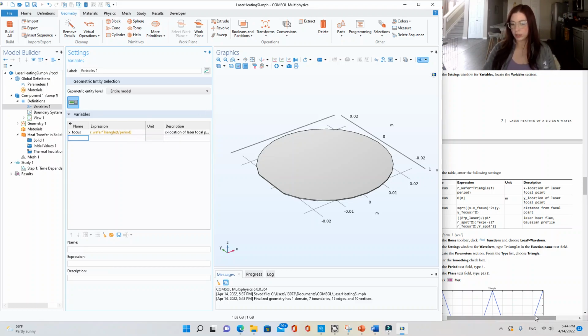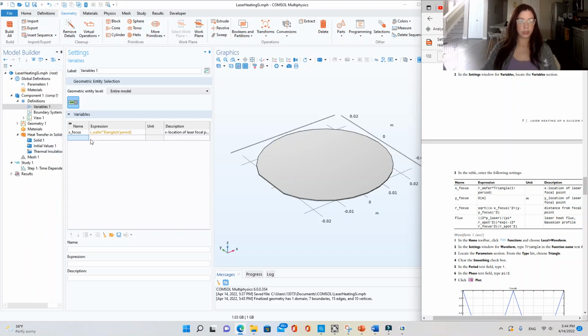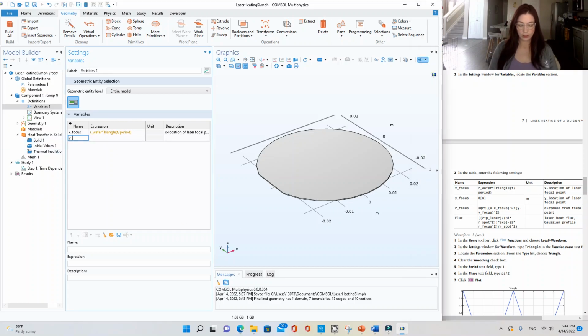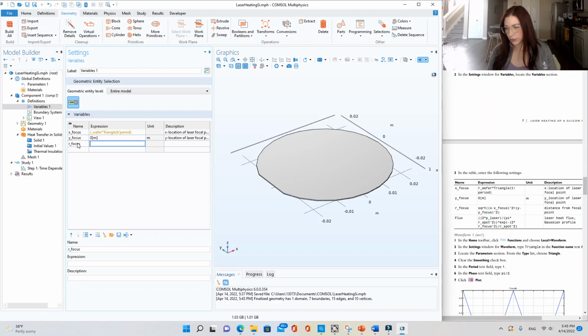Y focus is the next one. Y underscore focus is 0 meters. So let's just copy this one. And then that's Y. And then R underscore focus is the distance from the focal point.